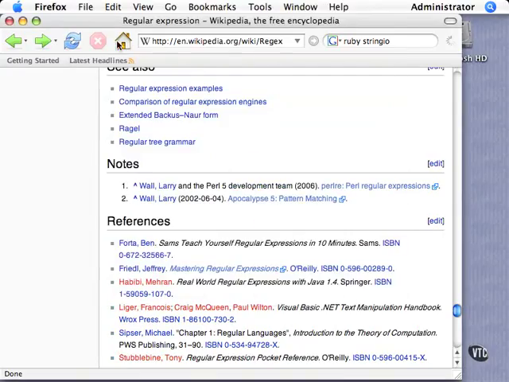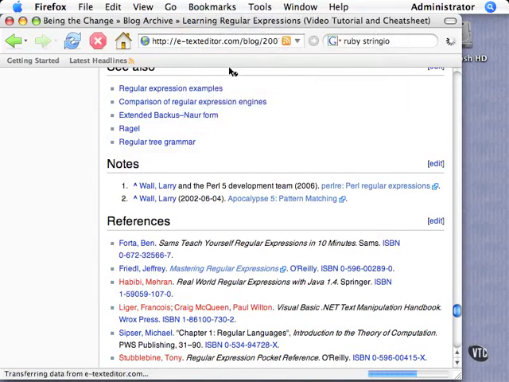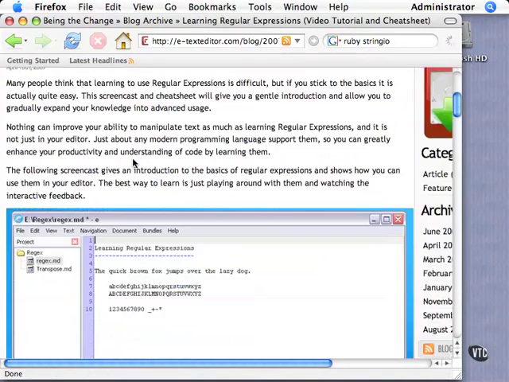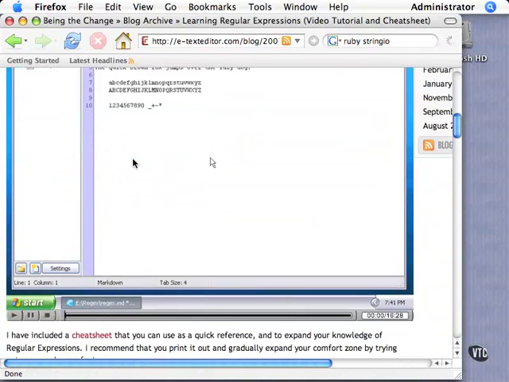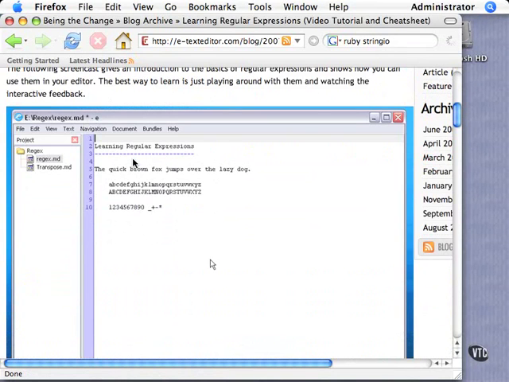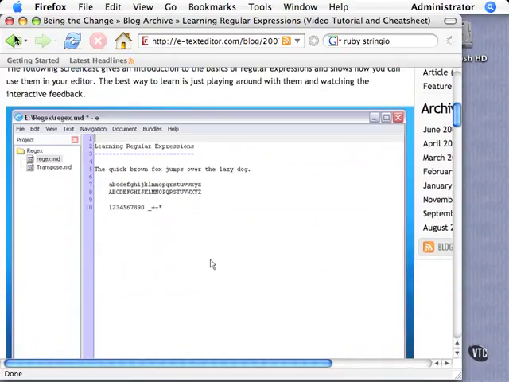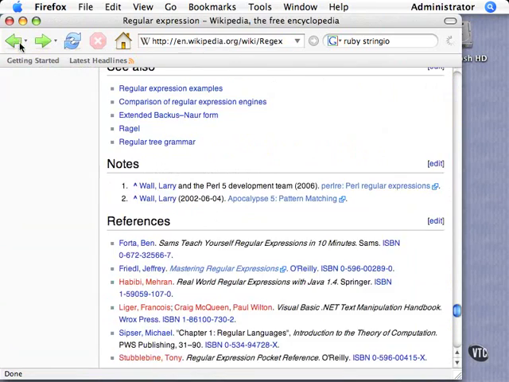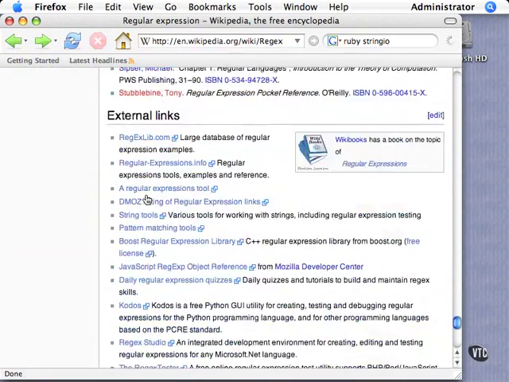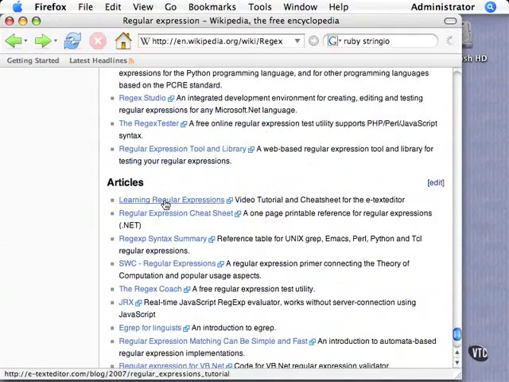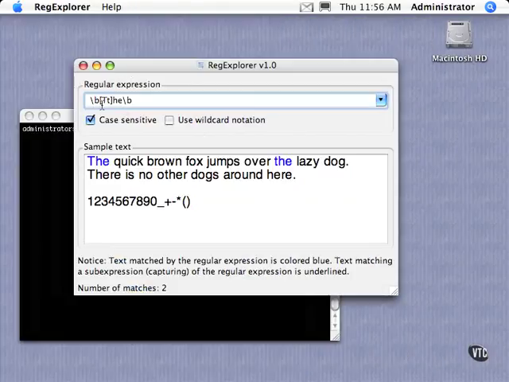One I particularly liked was at this website right here, where the gentleman actually has a nice little walkthrough of regular expressions and has a little cheat sheet that comes along with it that shows you some of these tools, and that's referenced off of the Wikipedia page down here, Learning Regular Expressions. I will include this in the notes for the video series also. So there are all these special little characters that you can utilize to get different types of things.